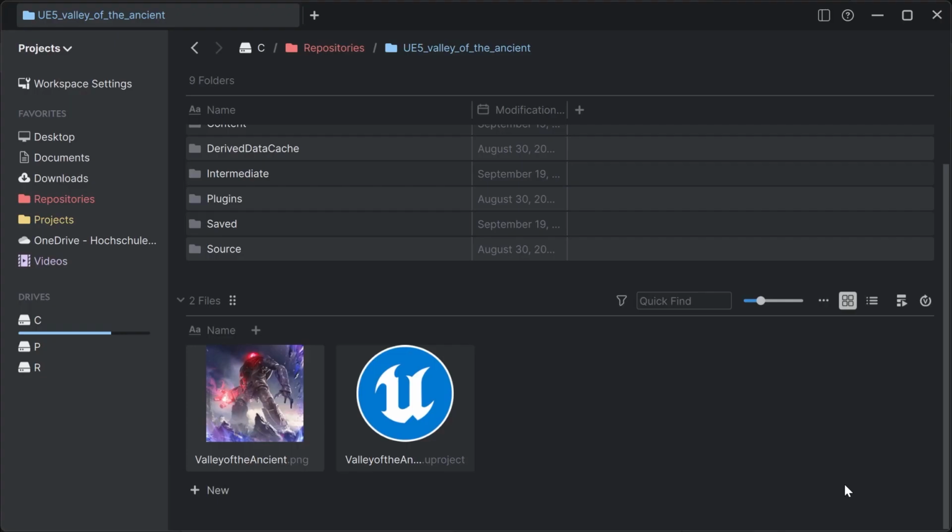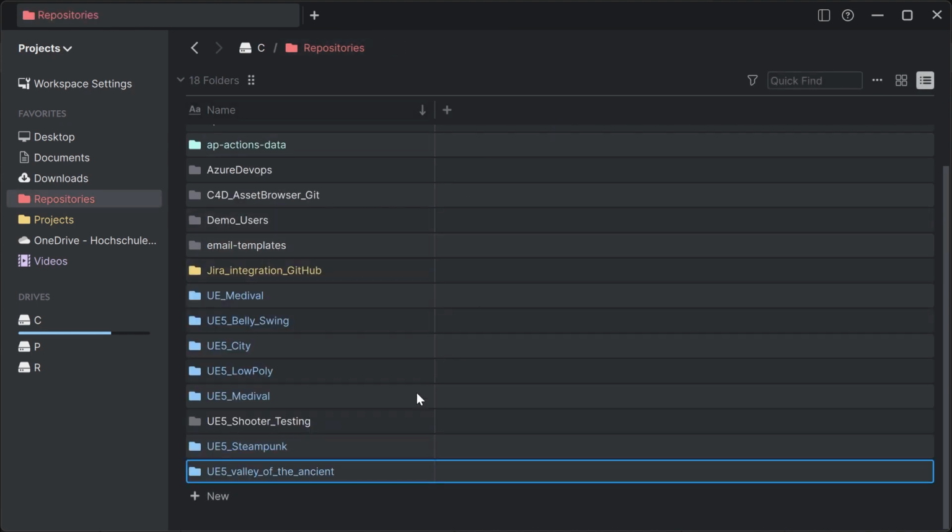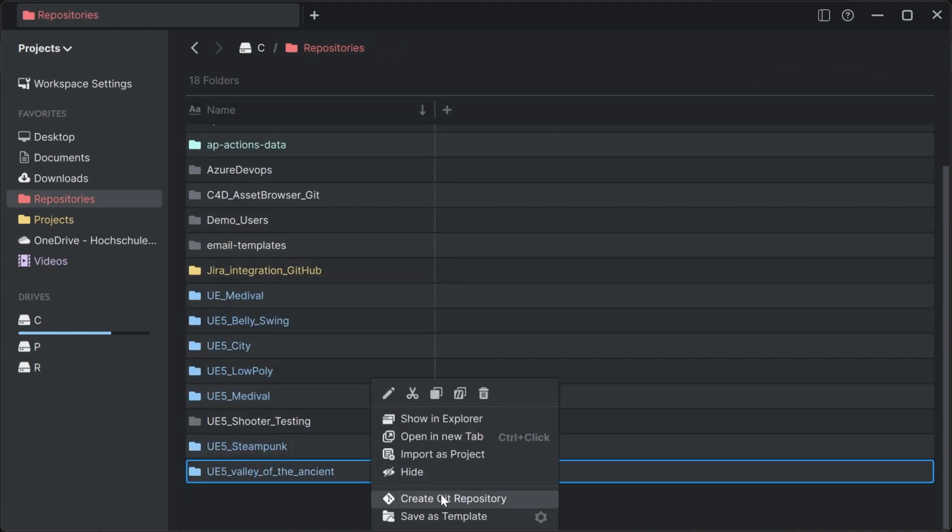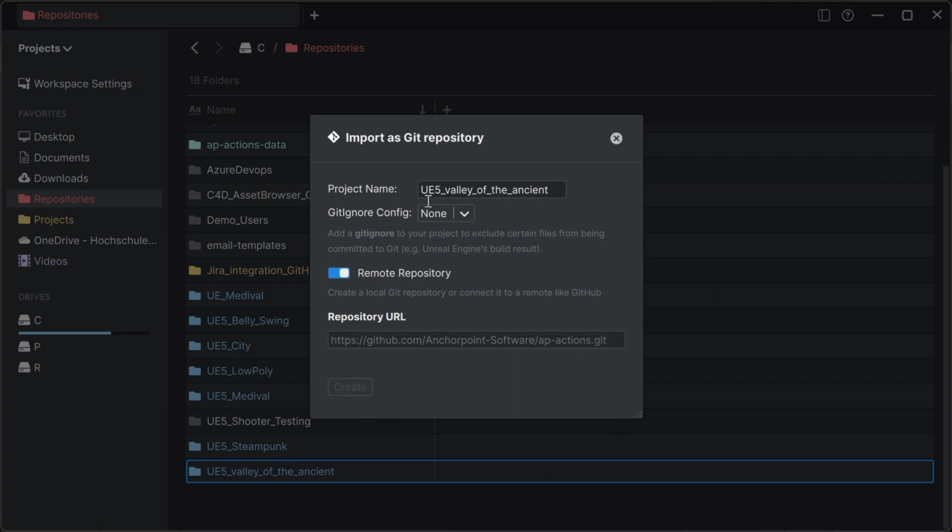Anchorpoint is basically an asset manager which has an inbuilt Git integration. Here I am in the folder of the Unreal Engine project, and I just need to go one step up and do a right click on the folder and say create Git repository. I'm using everything as it is.